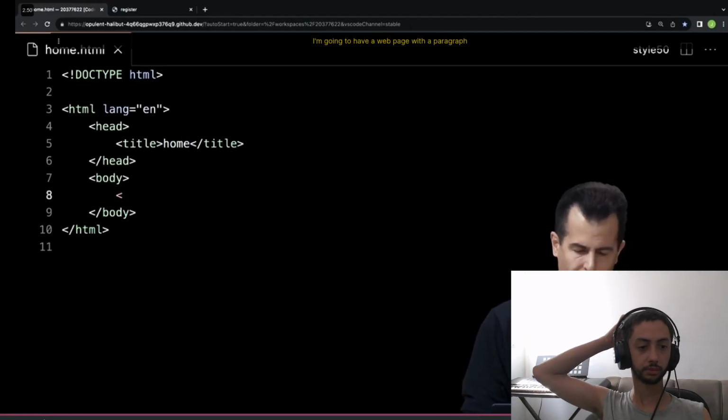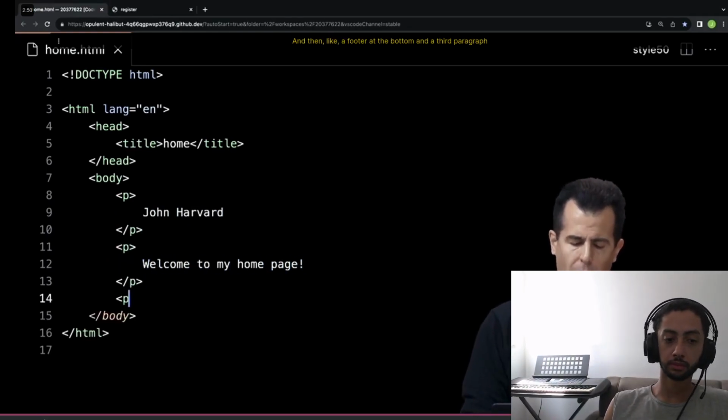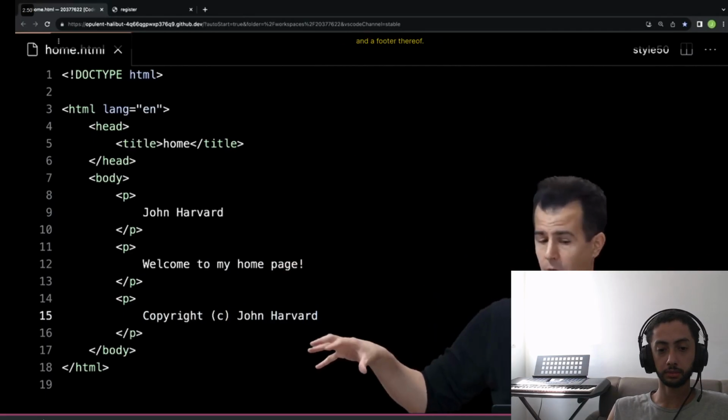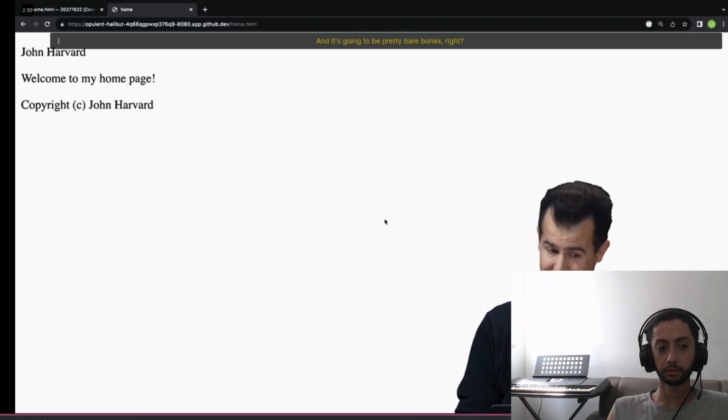I'm going to have a web page with a paragraph up here that just says John Harvard as the title thereof. Another paragraph that says something simple like welcome to my homepage, exclamation point. And then like a footer at the bottom, a third paragraph that's a copyright, say John Harvard, for instance. So super simple, but representative of a header, a main part of the page, and a footer thereof. If I go into my other tab and reload my directory listing, I will see now home.html, and it's going to be pretty bare bones, right? It's the same text, same font size, it is 3 separate paragraphs.